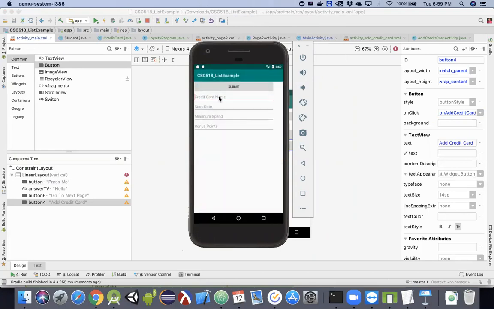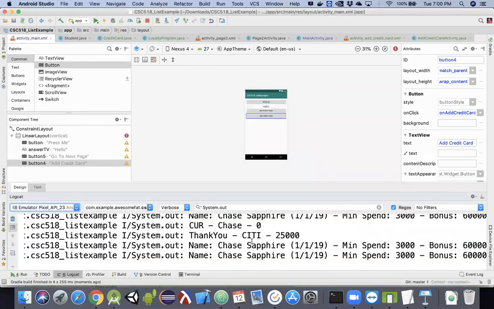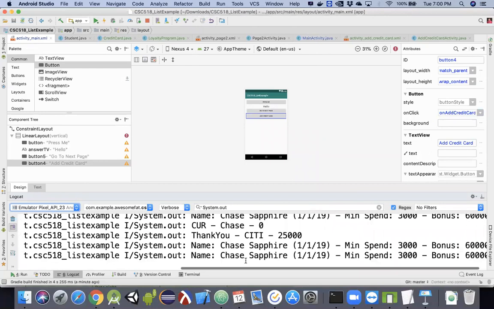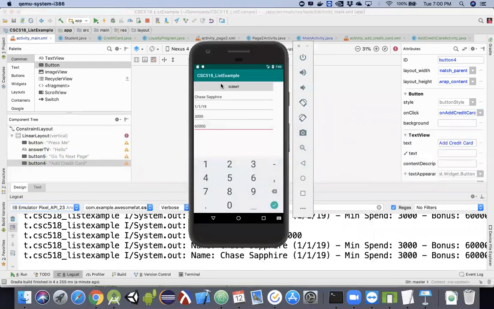My credit card, Sapphire, 1119, minimum spend we'll say is 3,000, bonus points is 60,000. I'll hit submit. We'll come down here to our logcat and we'll see it got displayed there again. Here, I'll hit submit a couple more times. You see it's still showing up there.